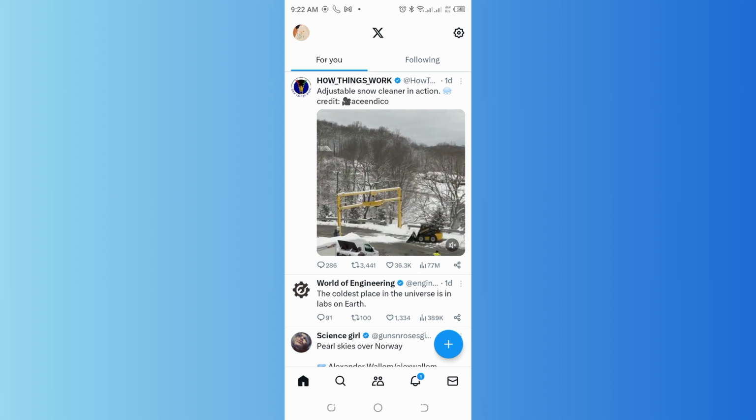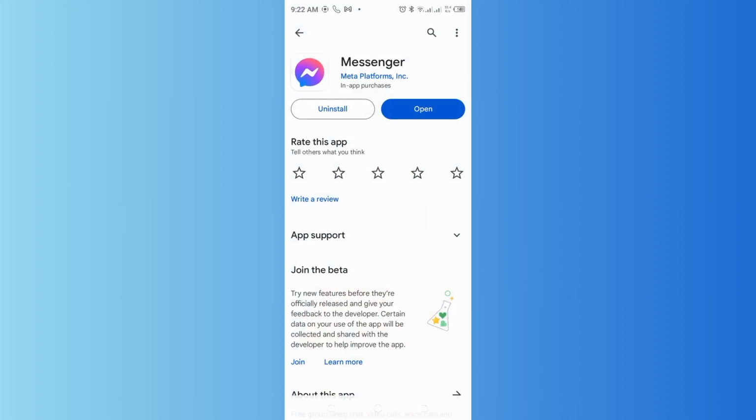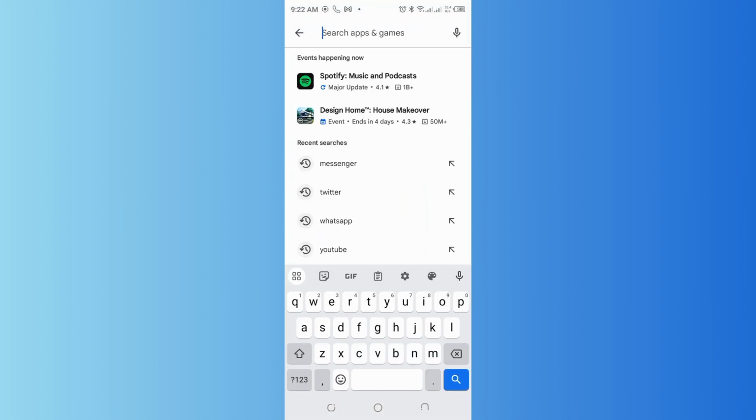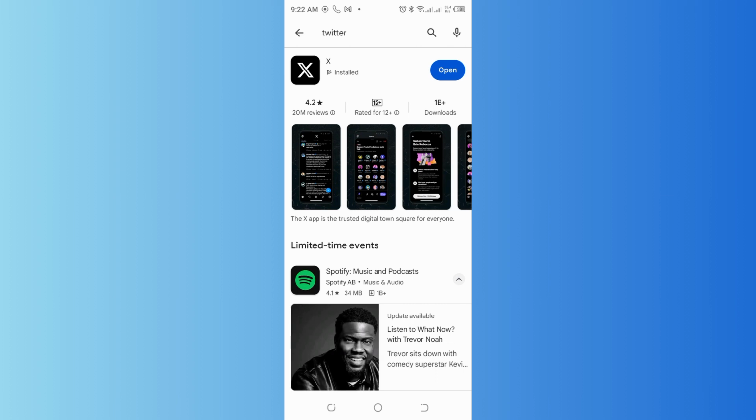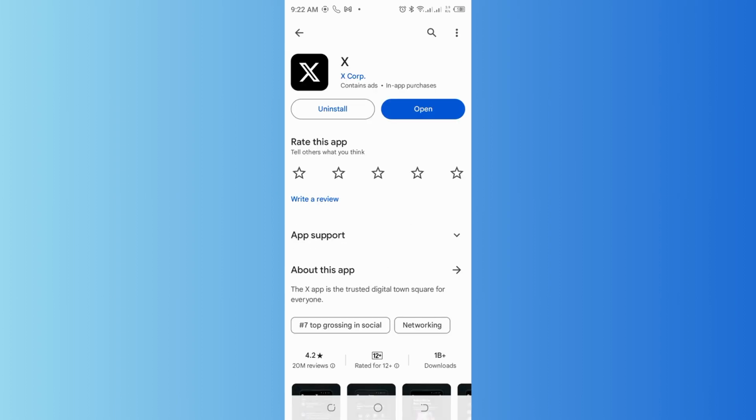Or you could also update the Twitter app. In order to do that, go back, go to your Play Store, look out for the Twitter app, and there will be an update appearing on your screen if your Twitter is not updated. Ensure that you have the latest version of the Twitter app installed from the Google Play Store. Updates often include bug fixes that can resolve issues.